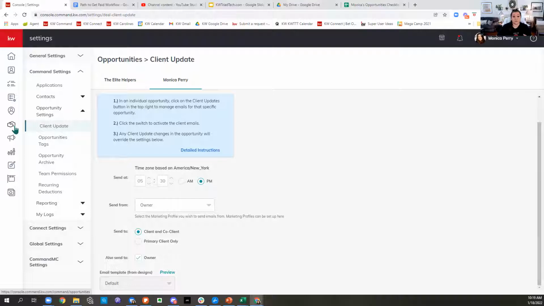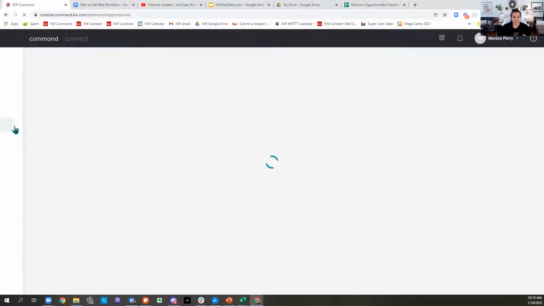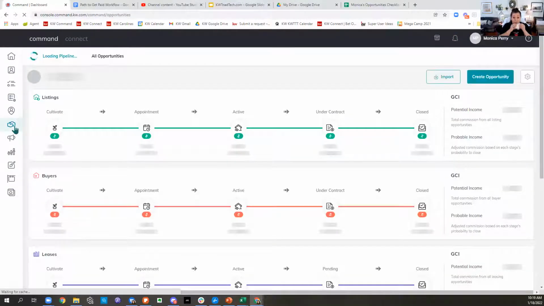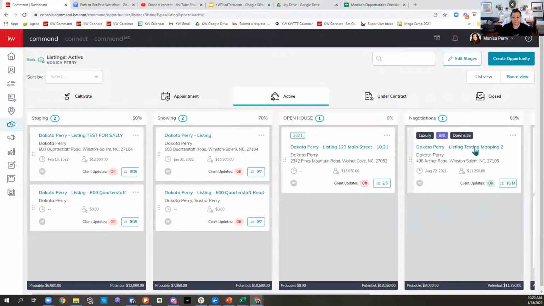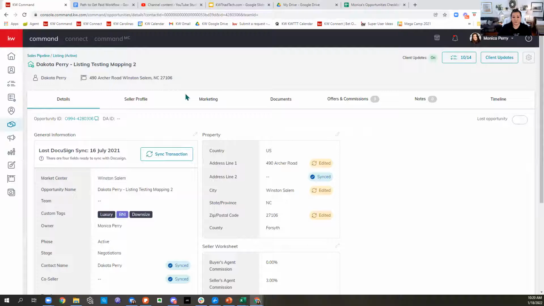So let's go back to opportunities. Just remember, in order to use this, you need to have your checklist set up. You need to have some of the checklist items set to be client updates. And then you actually have to check the things off the list. Okay. So I'm going to open up an active listing right here. Okay. It says my client updates are turned on. That's what I need. I need them to be turned on.